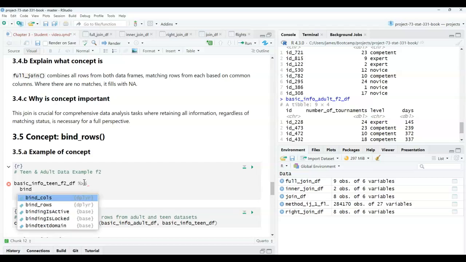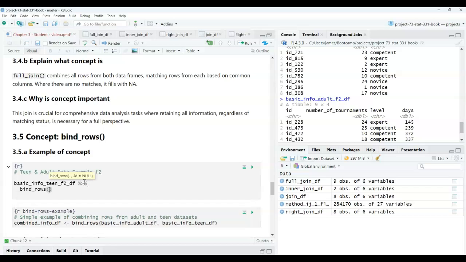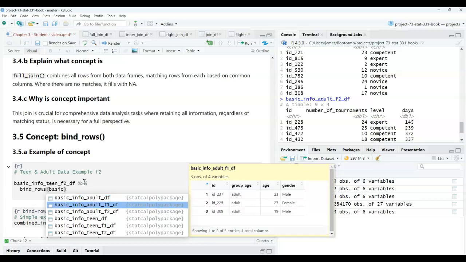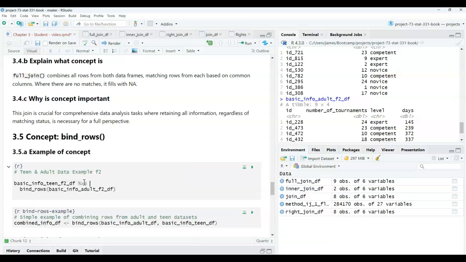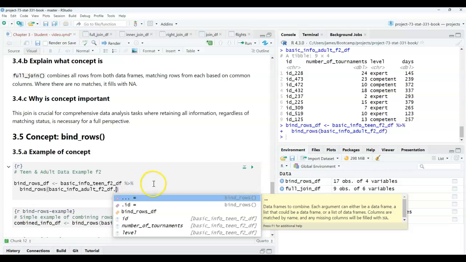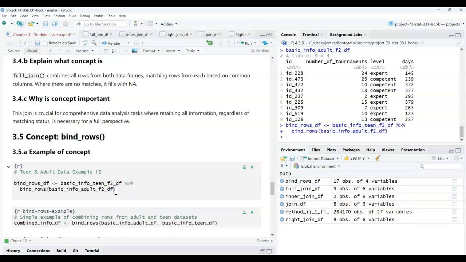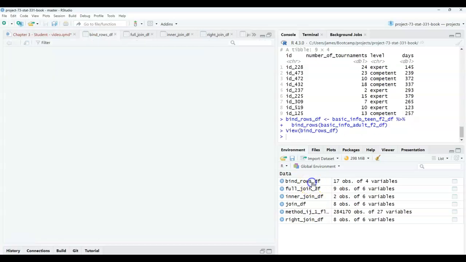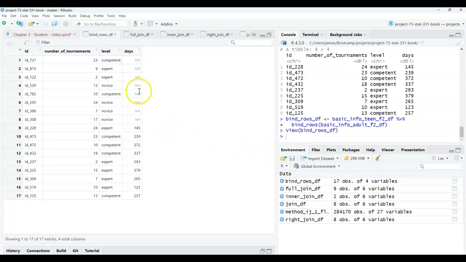Okay, so bind rows, and then this is going to be basic info adults F2. So bind rows df. Okay. Again, even if you want to, there's no by argument in this, so that's fine. And as you can see, I'm going to have NAs for the teenagers.